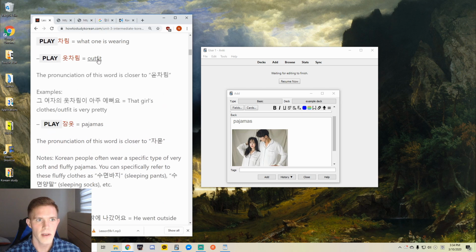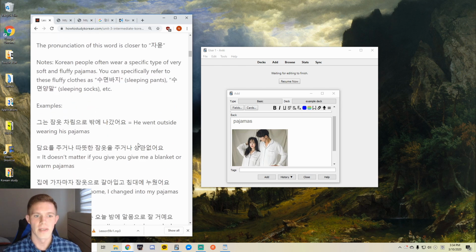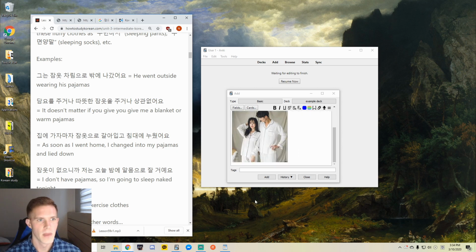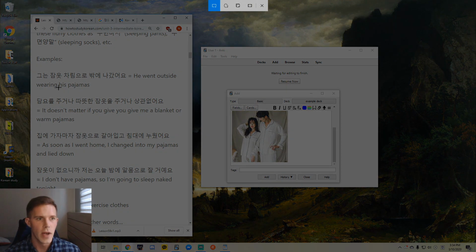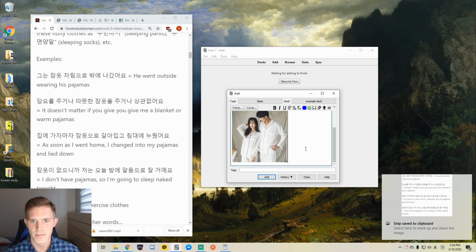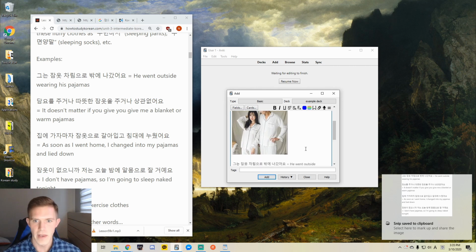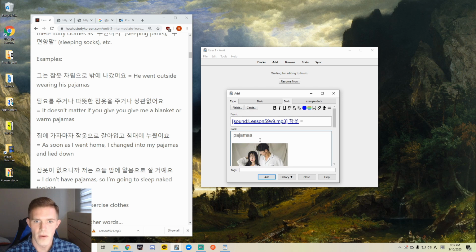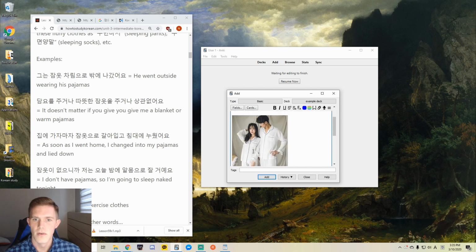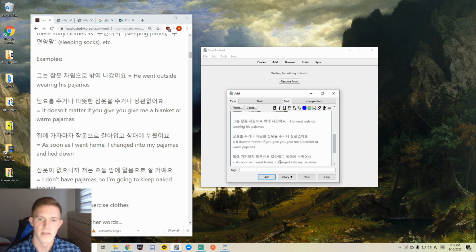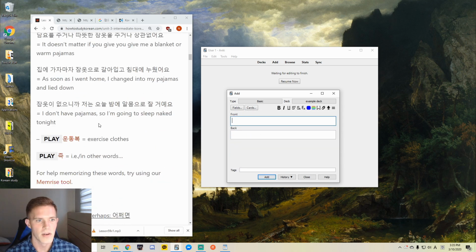With this website, you can click and it will expand it and show you example sentences. So let's get some example sentences on this card as well. So I'll hit Windows Shift S, and I'll drag all these example sentences here, and I'll hit Control V. Now that's a really good card. I have the word with audio, with the English translation, with the picture, pajamas, and I will have example sentences. I'll hit Add, and you just keep going.